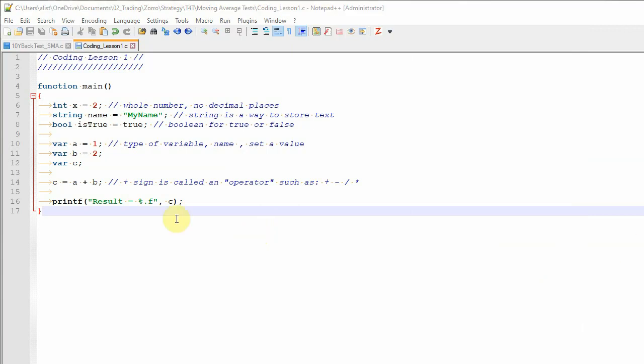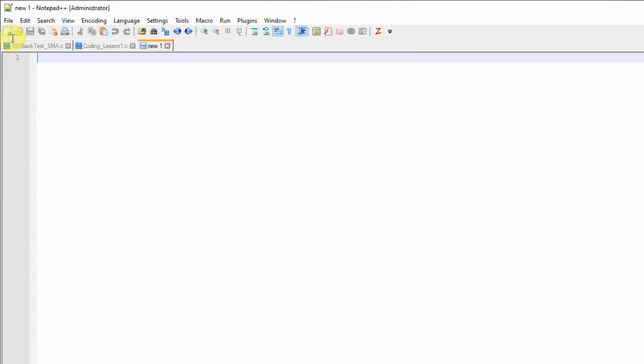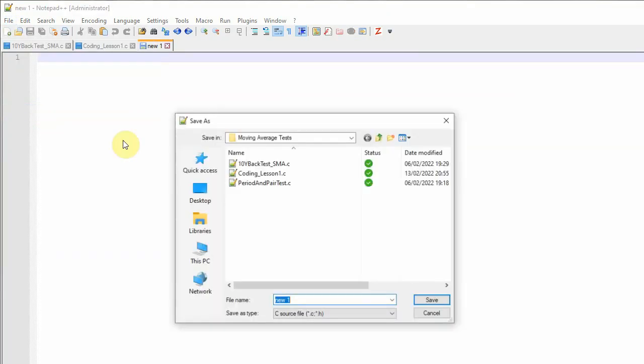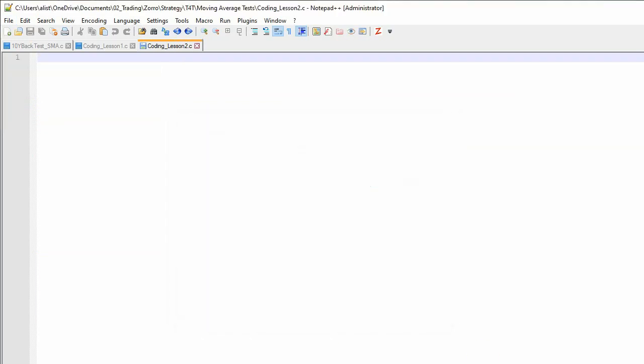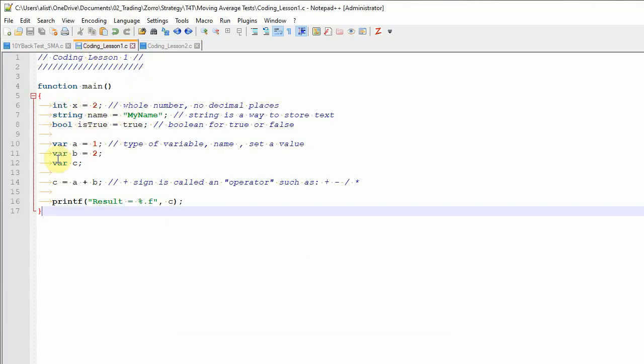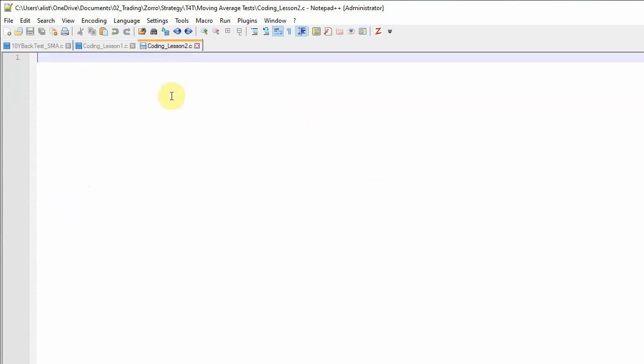So we're going to go on to lesson 2 now. I'm going to click new here again. I'm going to click file, save as, and instead of 1, I'm just going to change that to 2. I'm just going to do something a little different. We're going to look at functions. This one was really around variables and what variables are. It's a way to store values within your code. And in this one, we're going to look at functions.